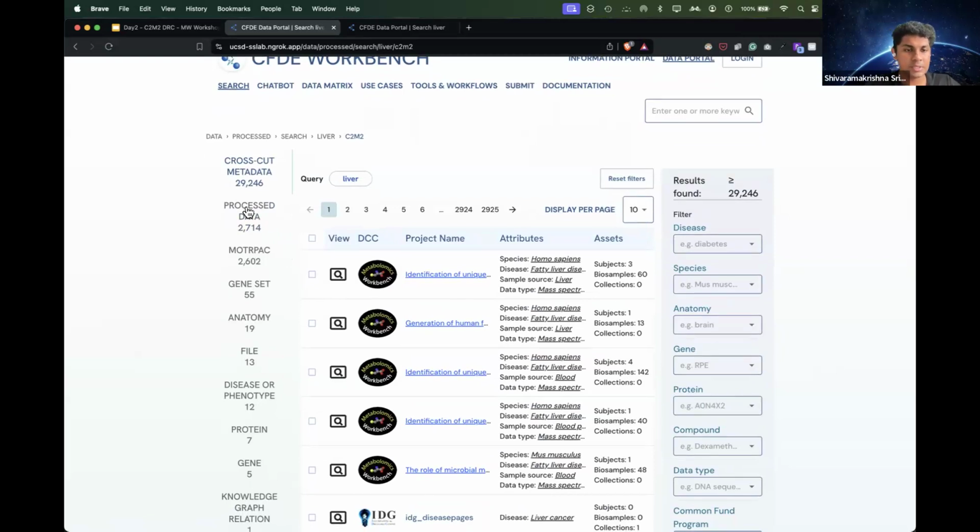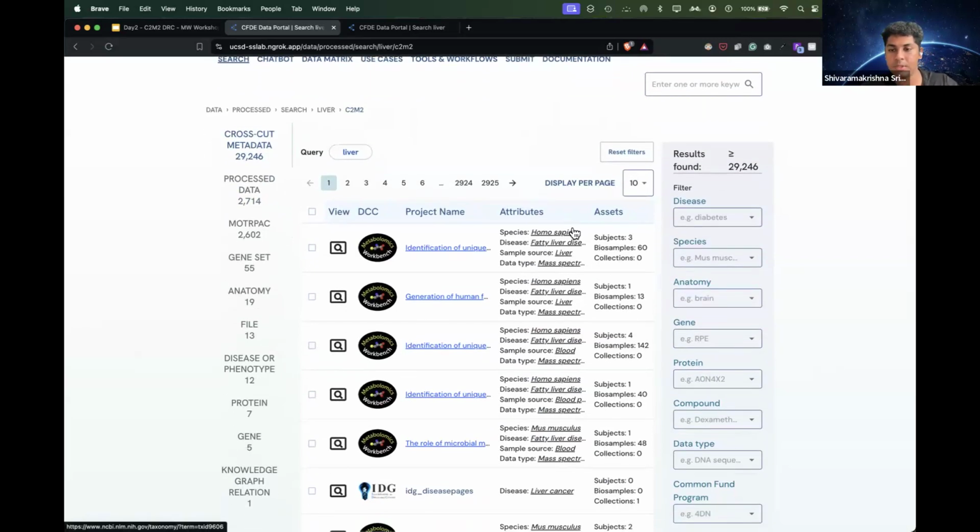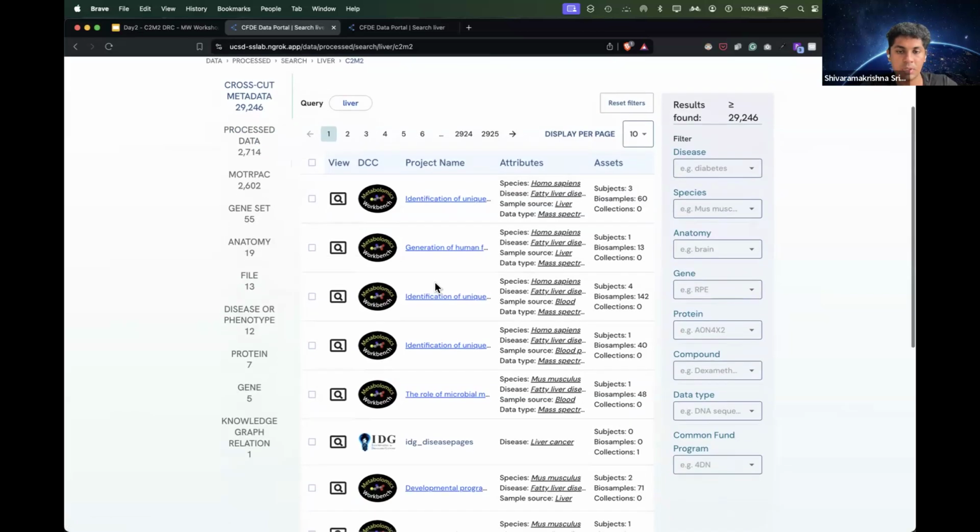So as far as the cross-cut metadata interface goes, I'm going to try and filter this based on specific criteria to show you the exact power and capabilities of the data portal. As you can see here, we have the list of records shown here, and they're neatly organized in this tabular view, based on the DCC that it's associated to, the project name, other attributes such as species, disease, the source of the sample, and the data type, and the assets associated with the project.